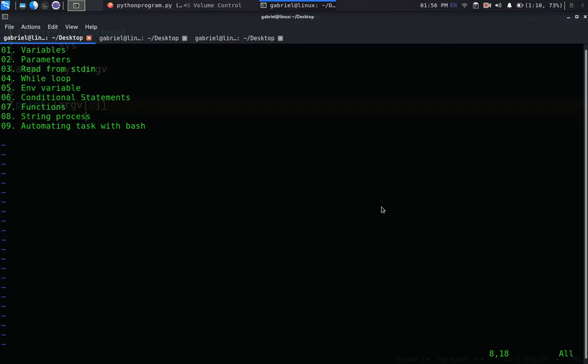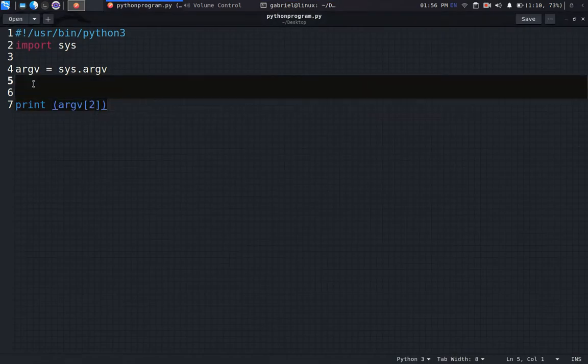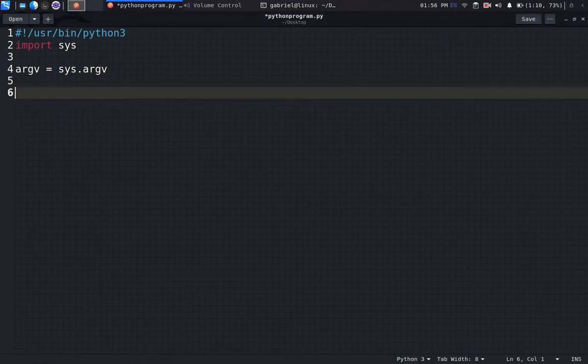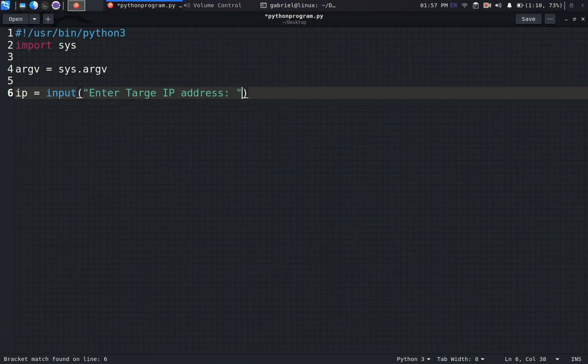Alright, so the next one in line for us is to learn how we can read from the standard input. Reading from standard input is actually much simpler in Python, simpler than you can think of. Let's say we want to get the IP address of our user. So we can say IP is equal to input, and we can just pass some information that says enter target IP address, and it's just as simple as that.